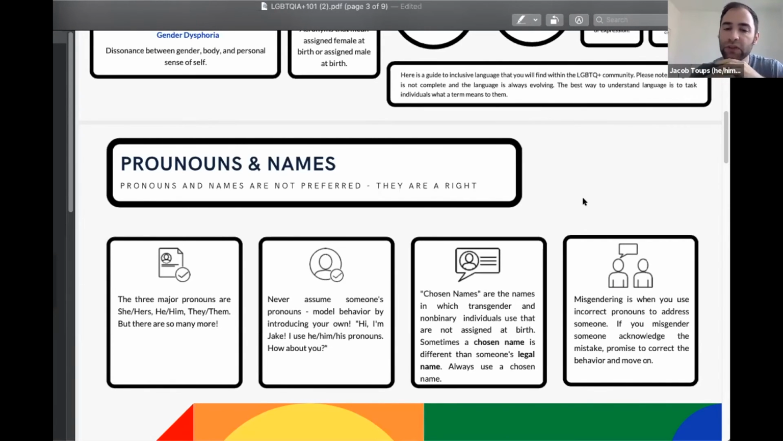How about you? Chosen names, this is a tip, are the names that trans and non-binary individuals use that are not assigned at birth, right? And so sometimes chosen names are different than their legal names. And I think that's important to note, especially when you're interacting with folks in the community, in your workplace or whatever it might be, if they're trans, that they have these things called death names or death days, where they've actually laid to rest their old identity or their old name, and they've now assumed a chosen name.